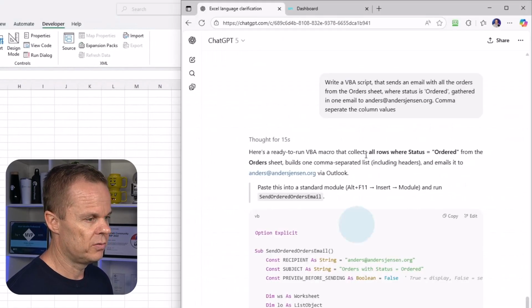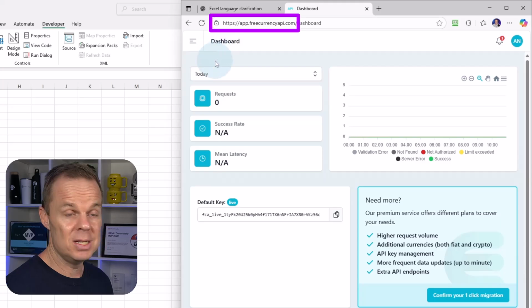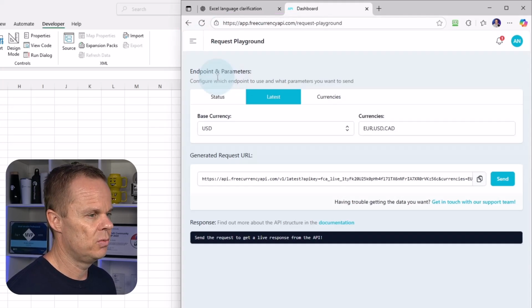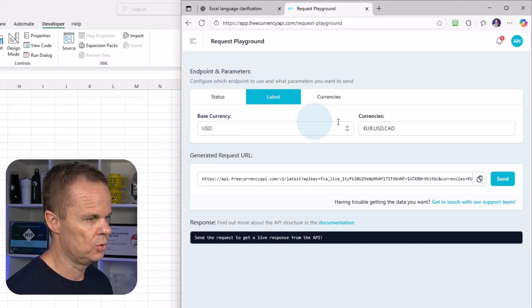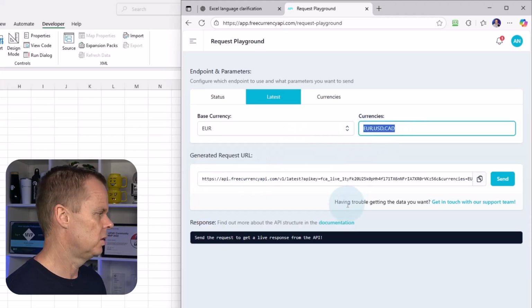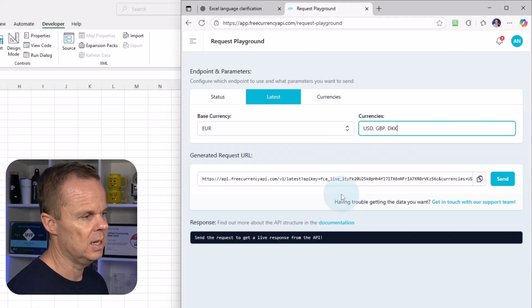What I do here is to first find my API. So I go to this app, Free Currency API. Here you can just go to this URL, create a free account, and then you will see this once you log in. I go to the request playground. Here I will choose my base currency. We want it to be euro. What currency do we want back? Well, we want US dollar, British pound sterling, and DKK.